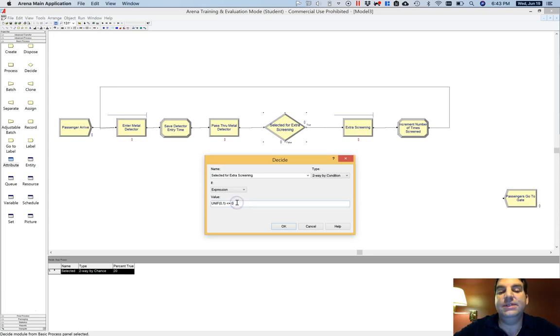So if I were to put 0.2 here, then I would have reproduced what was already there when I had it as a two-way by chance. This will be true 20% of the time. Now what I want to do is make it 20% only for the first time. So I can create a little expression like this one.